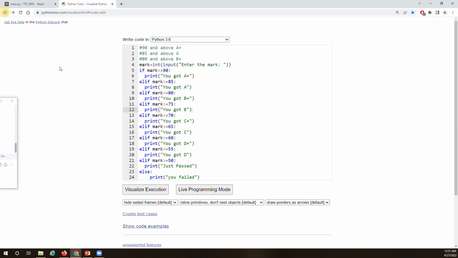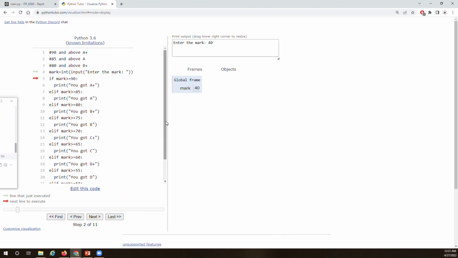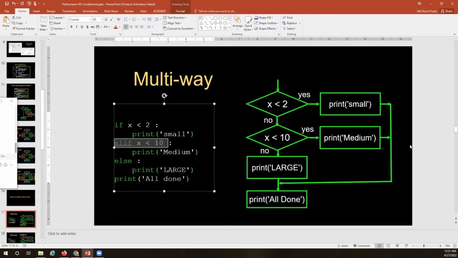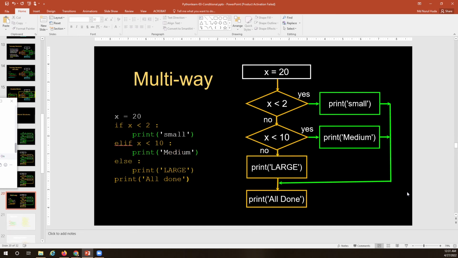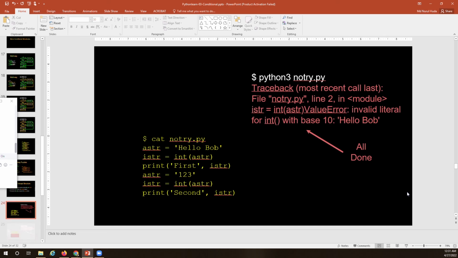If I run again and only give a fail mark, such as 40, submit, it's going to keep executing and checking every elif. None of them are true, then it's going to execute else. All right. Okay, so let's go back. Let's see what else we have. So these are different variations of this code.